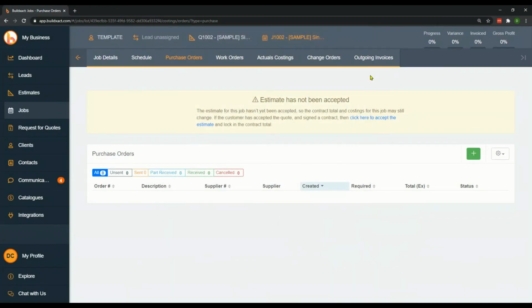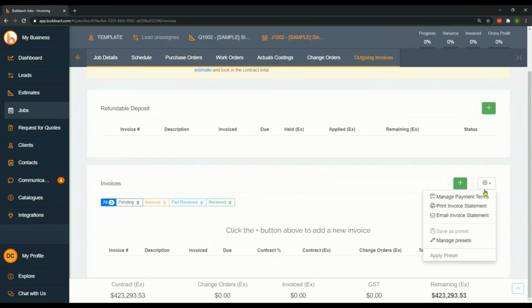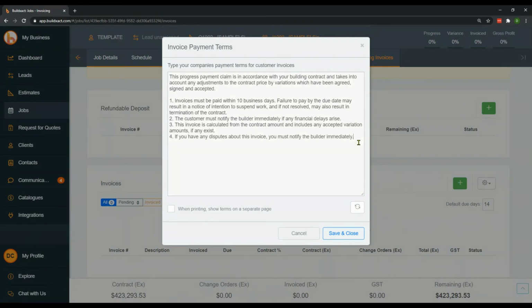And same thing as well, if I go to my outgoing invoices, I can go ahead and manage all my payment terms and just quickly enter that information in here. And I might want to put direct payment details, direct banking details, or really any other information that'll help facilitate payment nice and quickly.